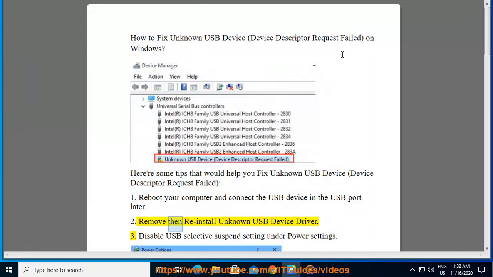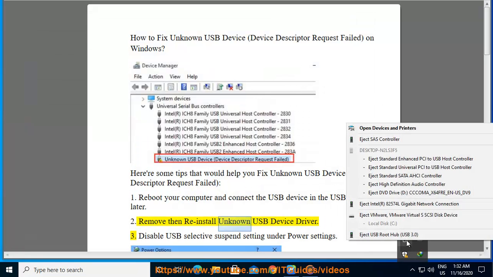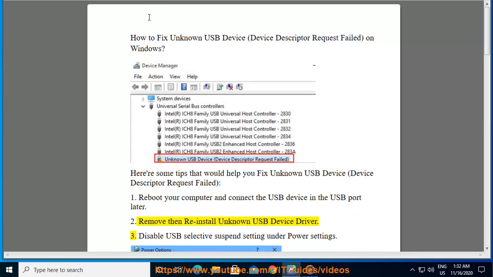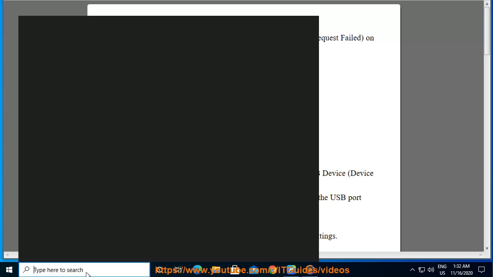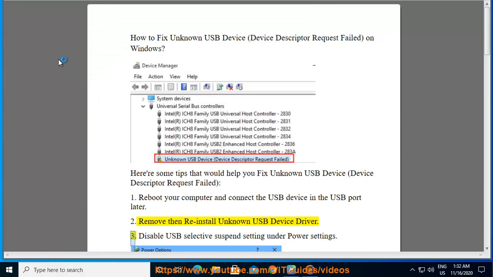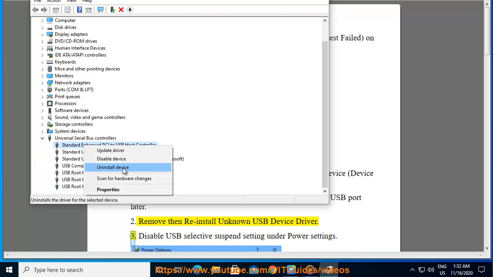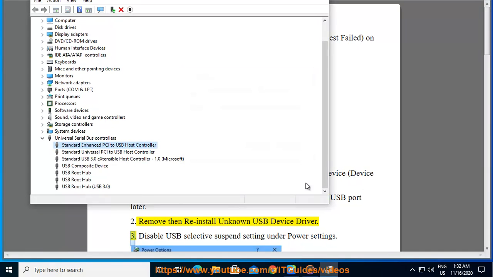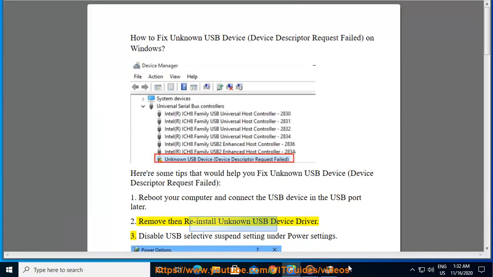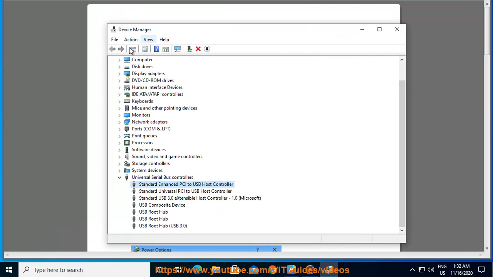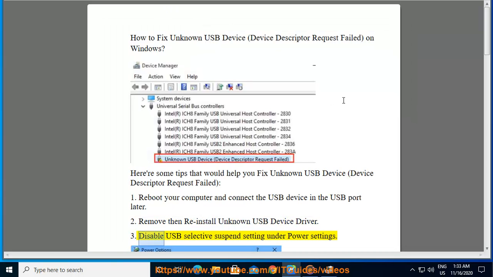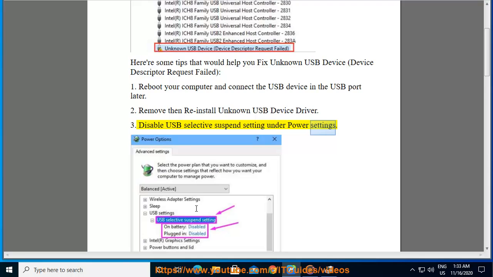2. Remove and reinstall unknown USB device driver. 3. Disable USB selective suspend setting under power settings.